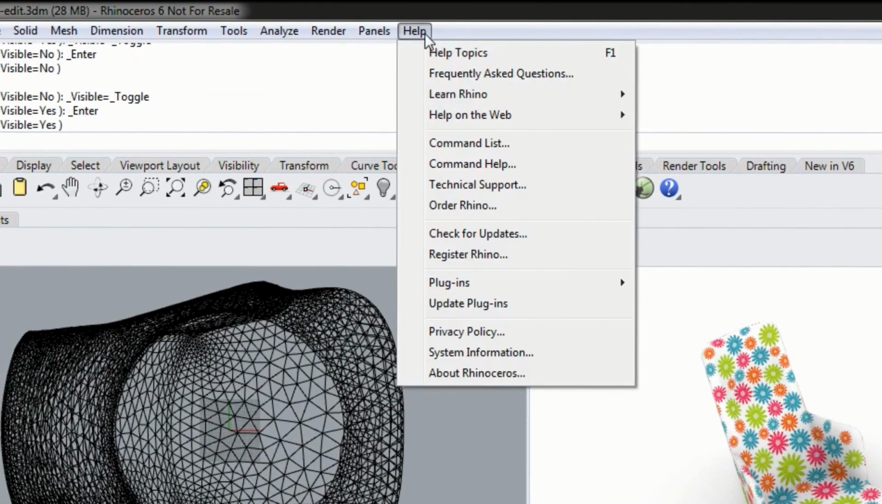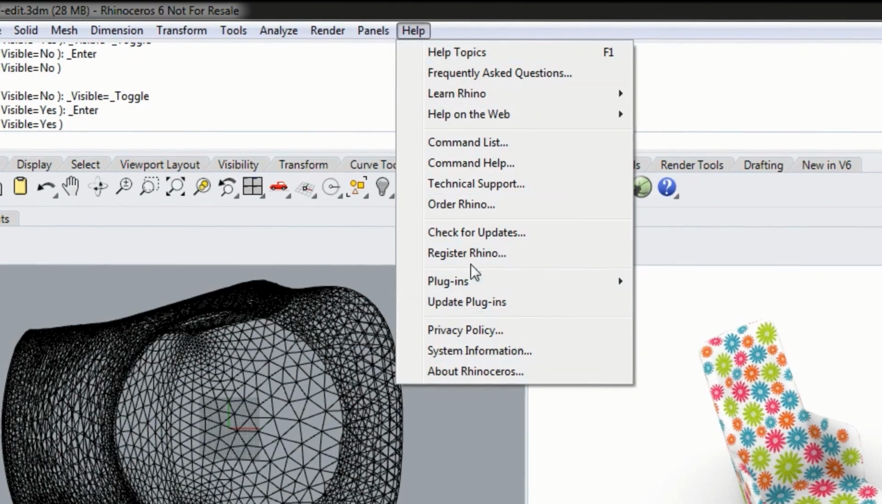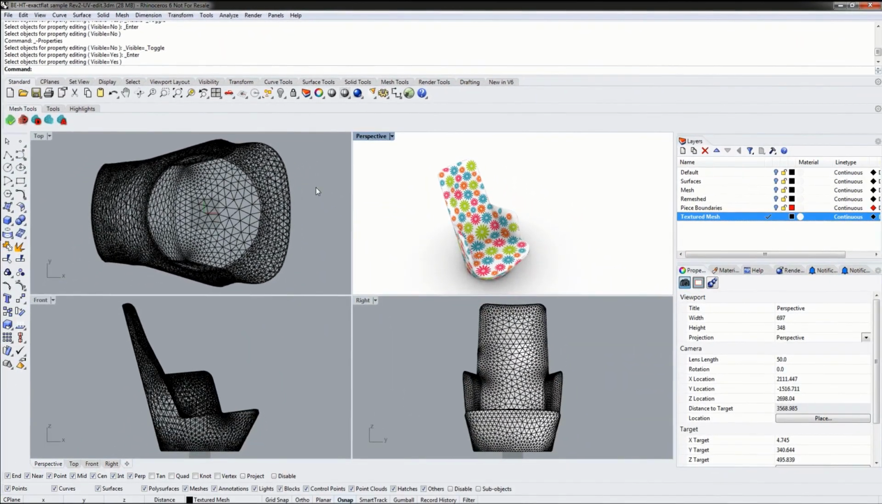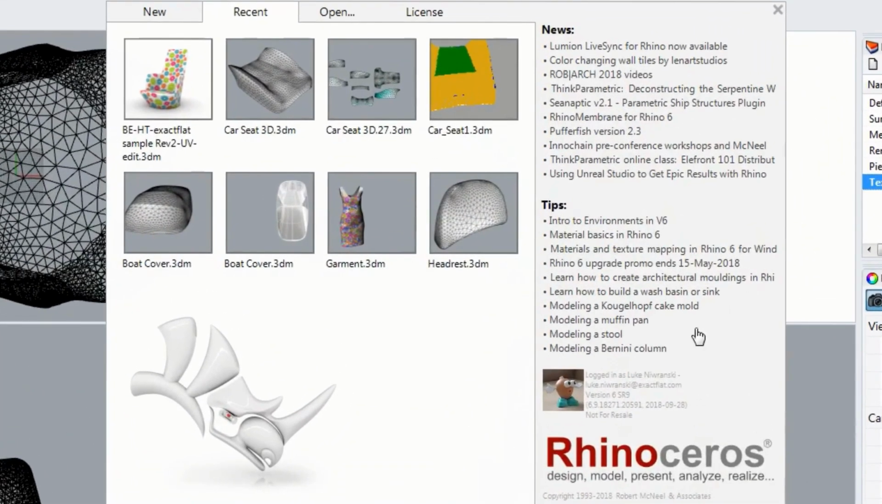The Help menu is for self-help with Rhino and for Rhino version information. To retrieve the version of Rhino you are currently using, simply click the Help menu and navigate to About Rhinoceros. Rhino information will be displayed down here beside your user information.